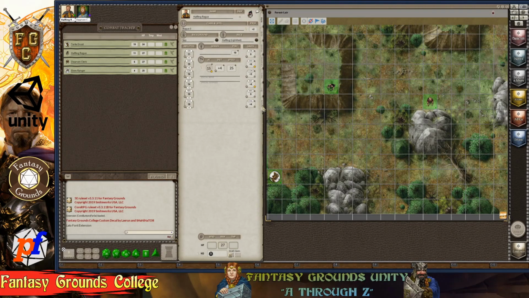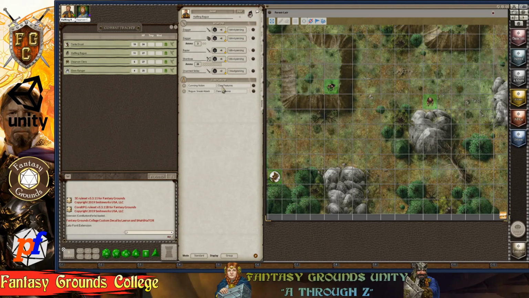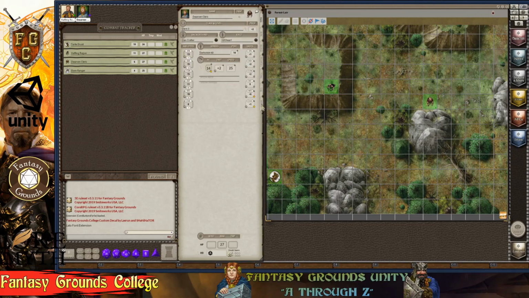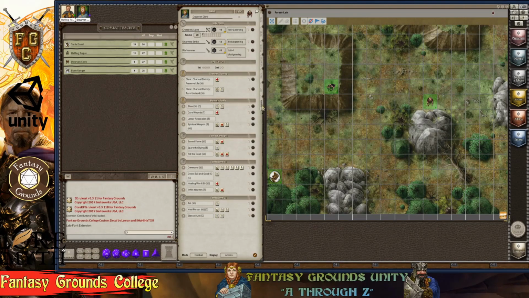And then for each character, I'm going to be on the Actions tab. And then I want to change the mode to Combat and Display as Actions. So now I have my Combat and my Features Actions. And I'm going to do the same thing for the Dwarf. I'm going to change this over to Actions. I want to be in Combat and Actions, in which she is.